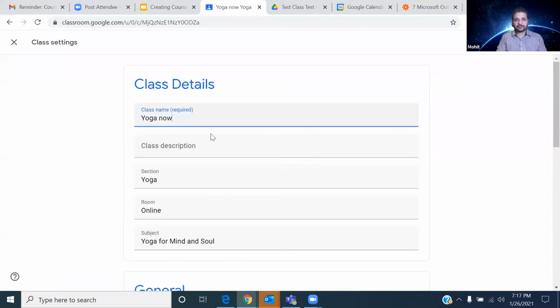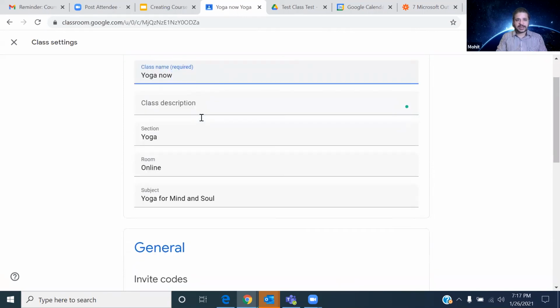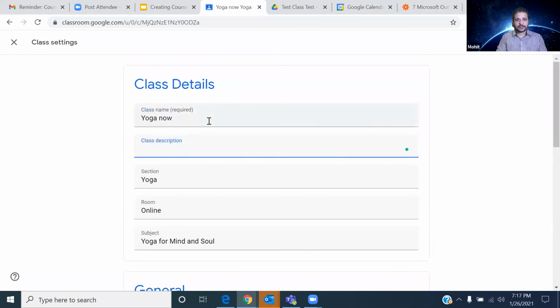So class name, we can change class name here. This is required because no class can be without a name. And then there's a class description if you want to write a small class description. And always remember, whatever you write in your class description, if you add students manually, or if they get an invite link, they are going to read this description. So choose it very carefully.